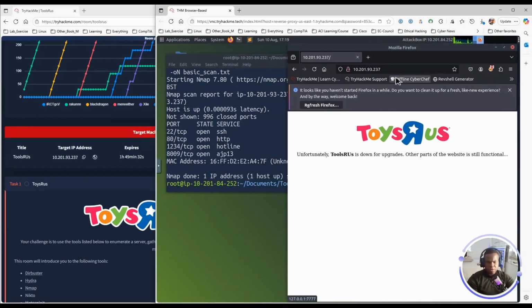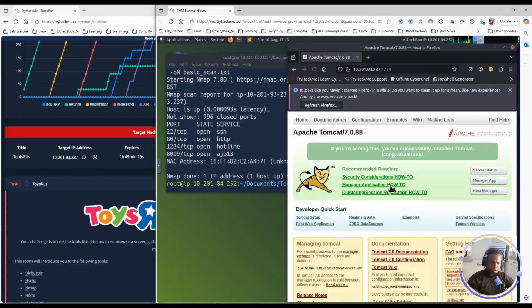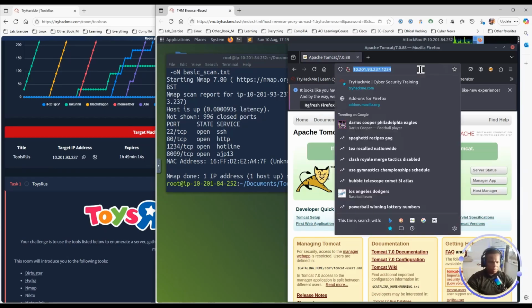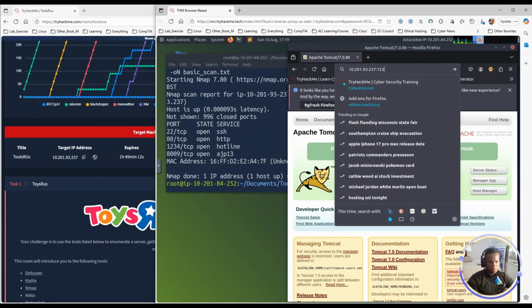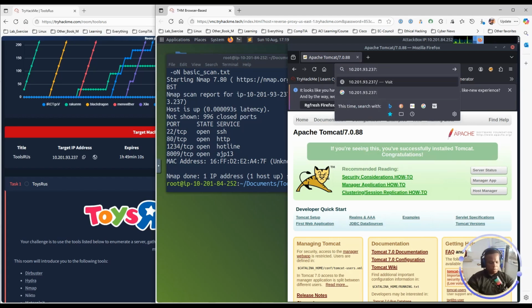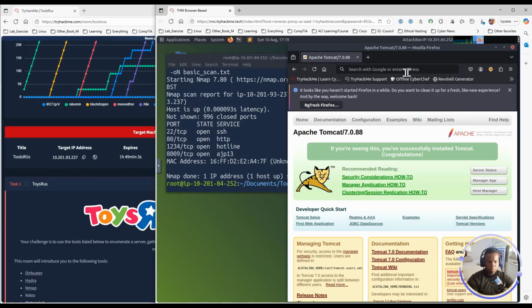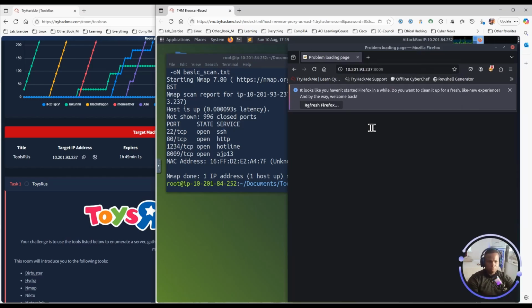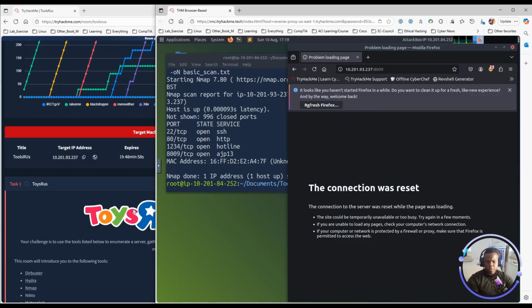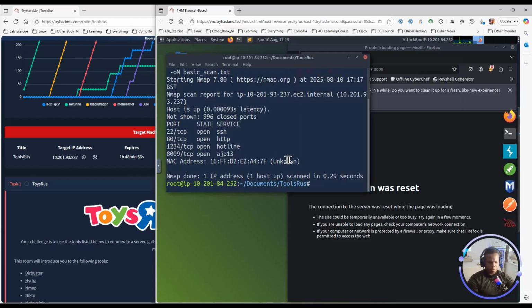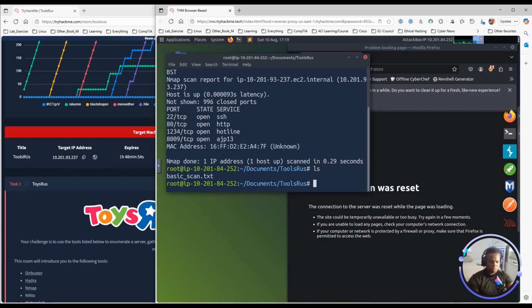All right, so based on the scan, we have port 80, which is probably this one. Let's check out the other one, 1234. Okay, so we have a Tomcat, Apache Tomcat. We can do something with that. Let's check out the other one, which is 8009. Okay, so nothing. So now we can do Gobuster.